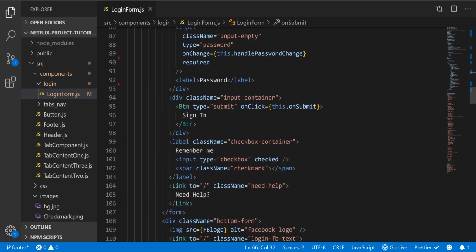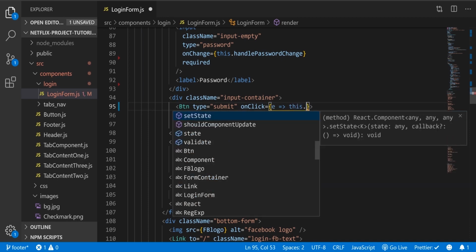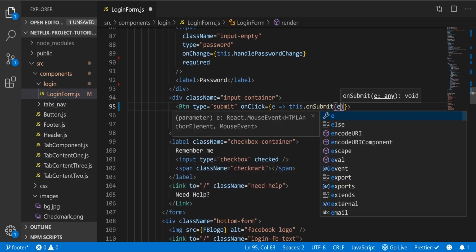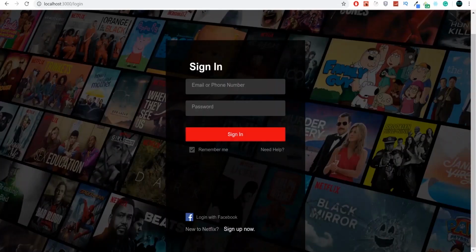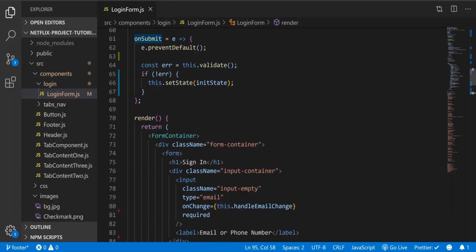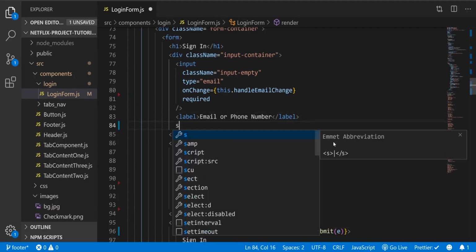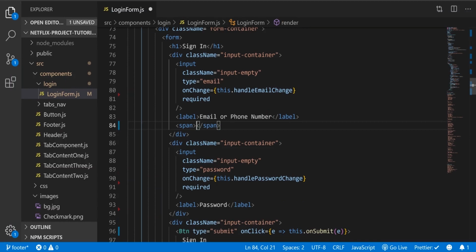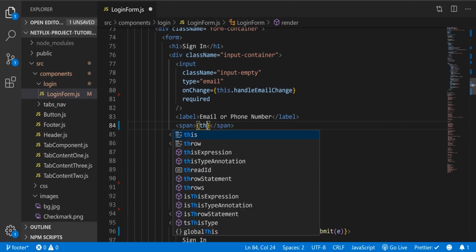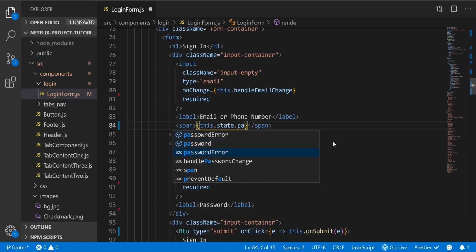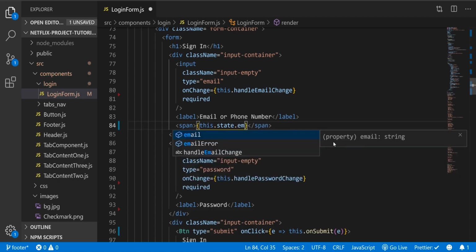Okay. And where's our button? Right here. Let's create onClick. It's gonna be a function, so I'm gonna say this.onSubmit, give it the parameter e. Let's save. Okay, it's not showing yet because we need to add the span after the label for email. I'm gonna say span, and we're gonna add in here this.state.emailError.